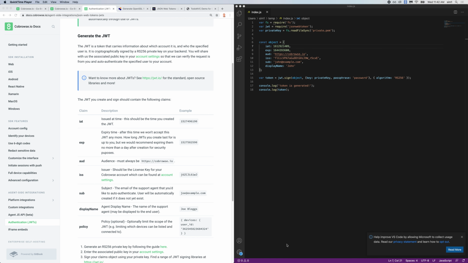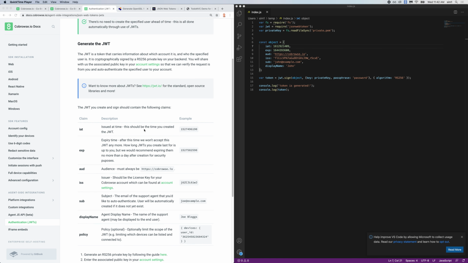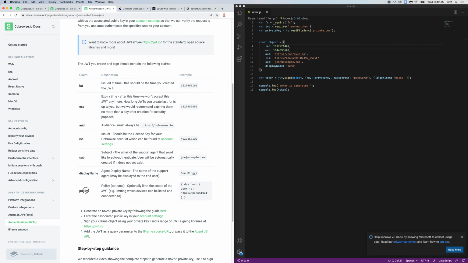Hi, this is John from Cobrowse.io, and today I'm going to demonstrate how to use JSON Web Tokens with Cobrowse.io, and specifically how to use the optional policy claim to limit the scope of the JWT. For example, limiting which devices can be listed and connected to when using that JWT.